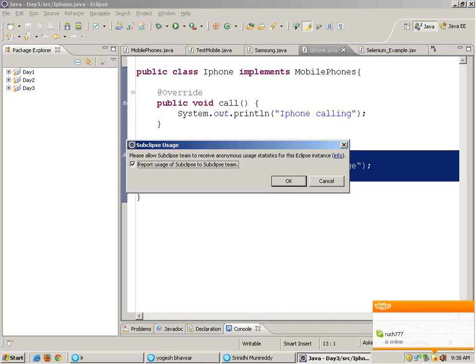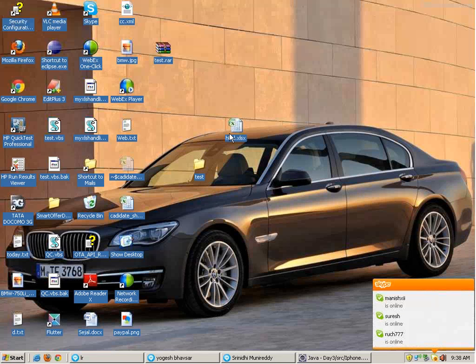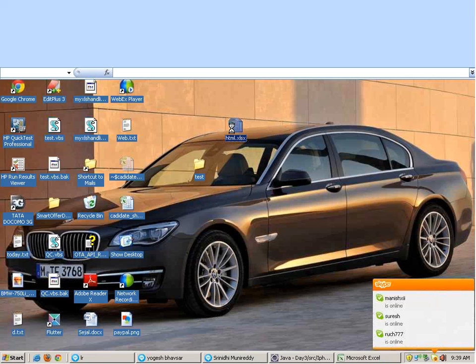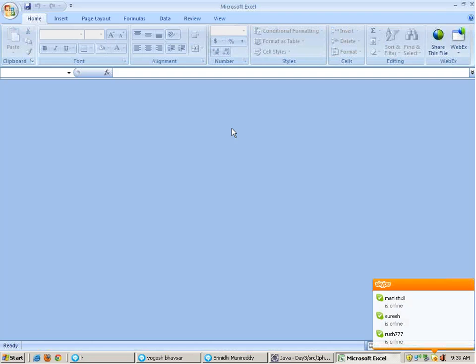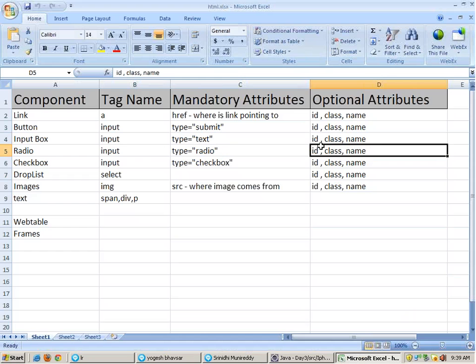Then we had come over to the HTML part. I was discussing that, and we had made this file html.xlsx. This one, right? There were tags, there were some mandatory attributes, and there were some optional attributes I was talking about. So these are the tags. Selenium will always work on the basis of these tags, the tag names.